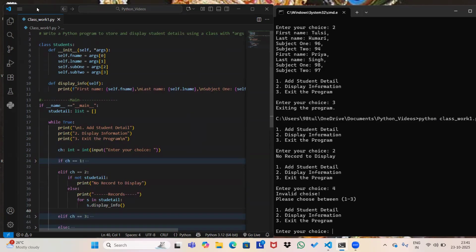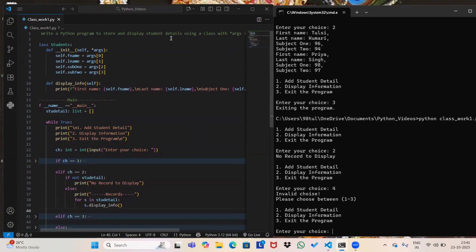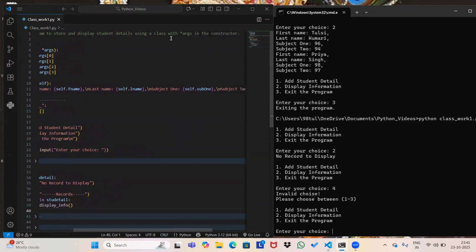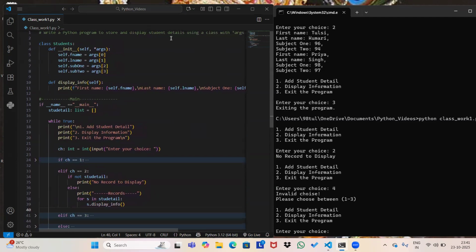I mean, here you can say that the question was: write a Python program to store and display student details using a class with star args in the constructor. So this is my constructor, and I have used this to store student details, and also I displayed the details.